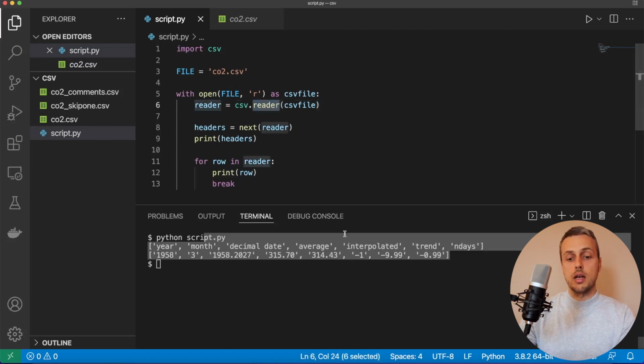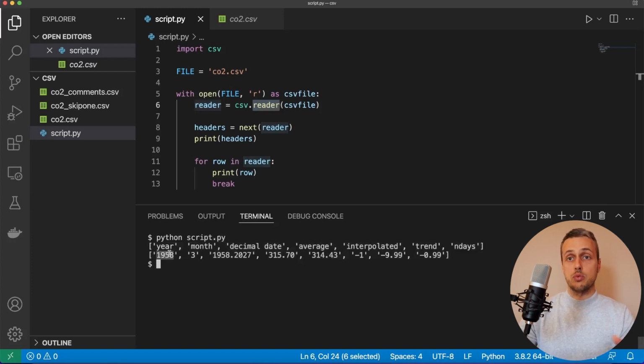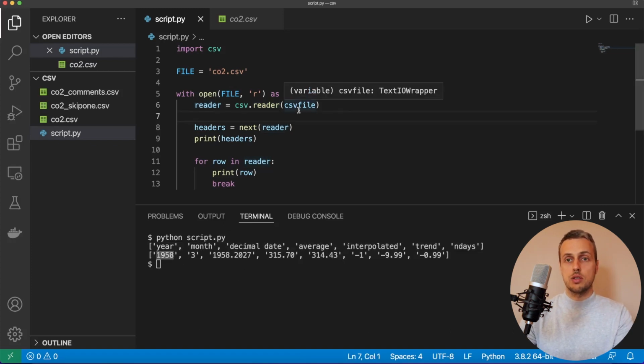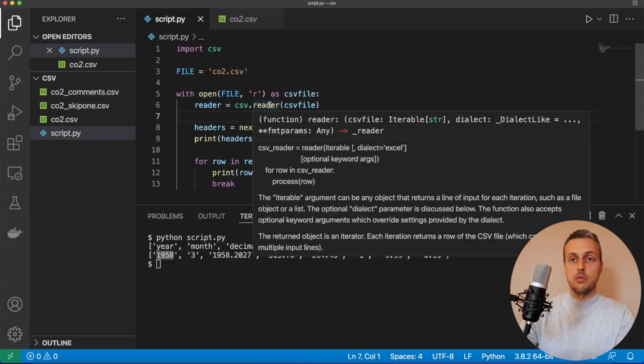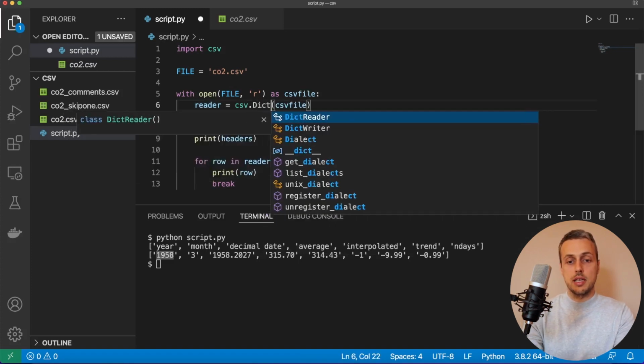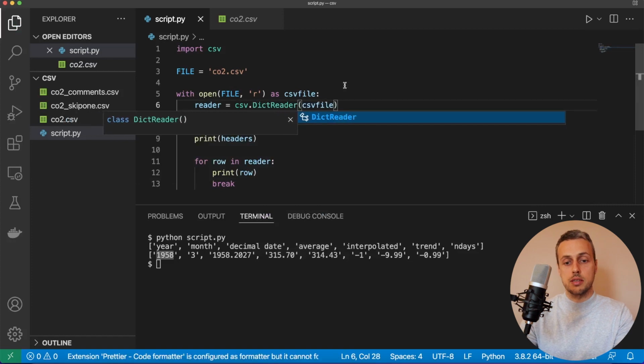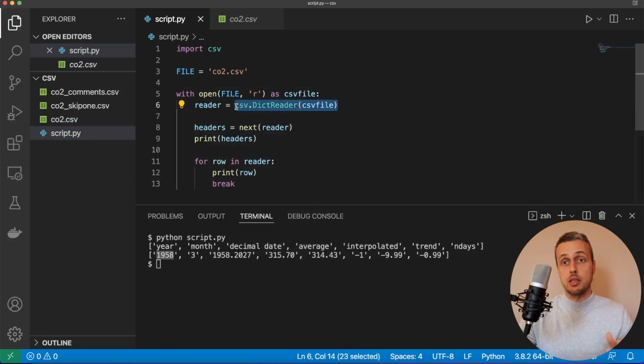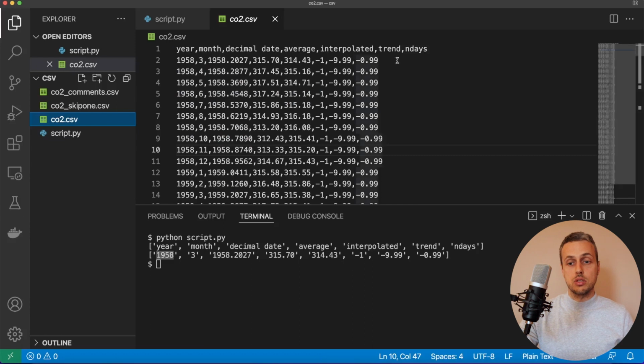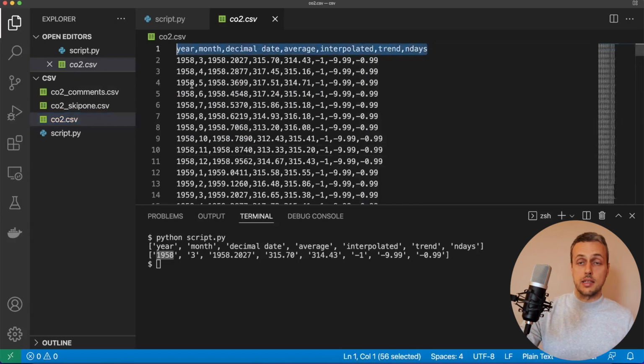We use a reader here, but one problem is we don't necessarily know what each of these values is representing in the data. So there's another construct called a dictionary reader in the CSV module. It's the csv.DictReader object, and if we use that, we are assuming that the first row is containing the headers, and as you can see, that is the case in this file.